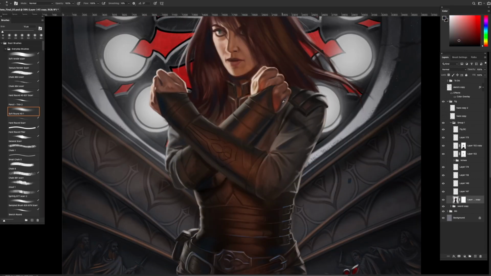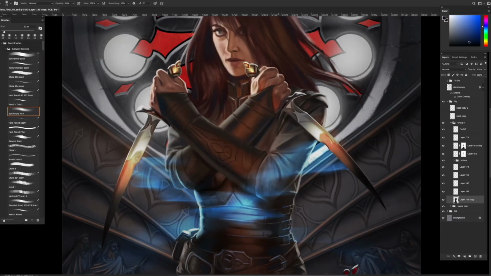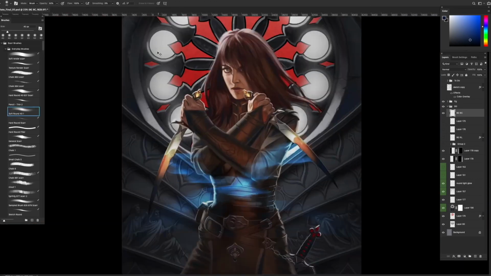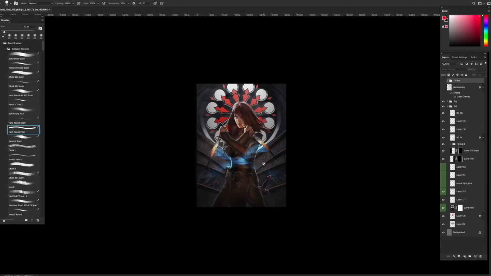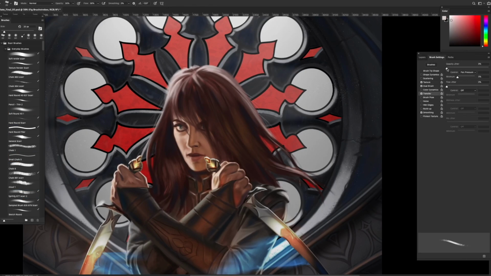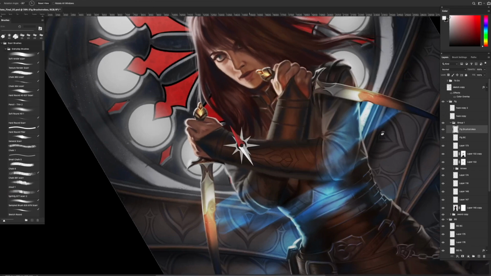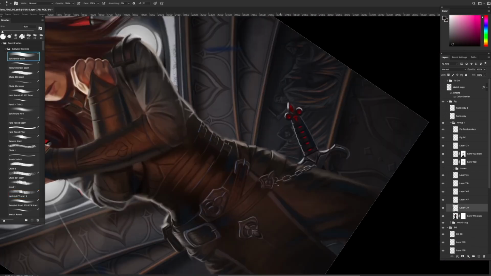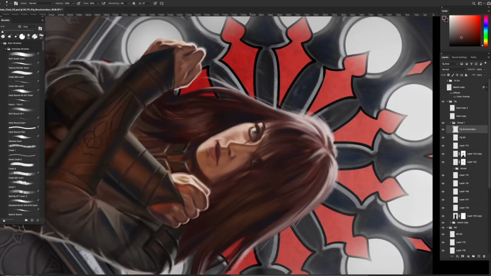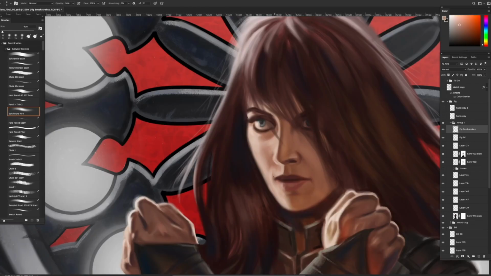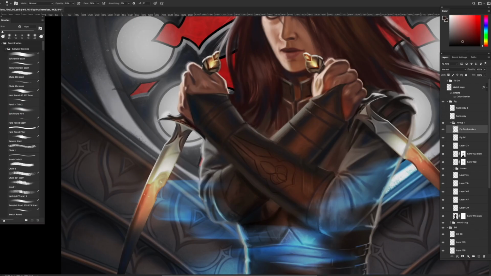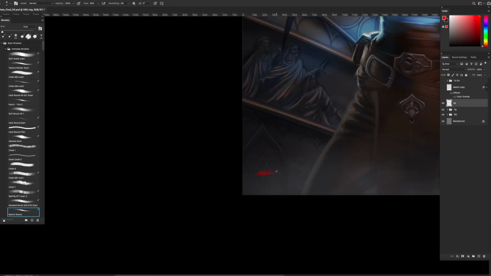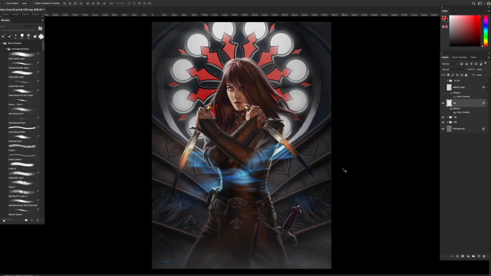Next up, I spent time just refining some of the areas on the figure. After that, I then added some broken colors to the shadow areas to add interest. In this case, I added a blue color to balance all the red and orange tones. And that's how the process of this painting came together.